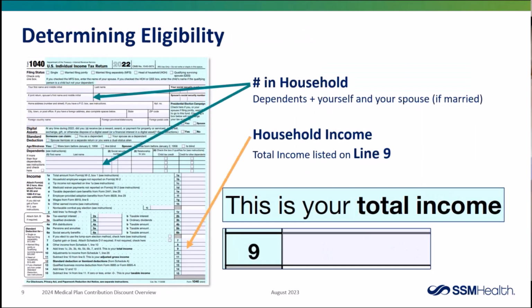Sure, of course. So the number in your household is the number of dependents you claimed on your 2022 federal tax return, plus yourself and your spouse if you are married. And the income level is the total income you reported on line 9 of Form 1040. And note the tax return should be signed or provided in e-file for signature. Okay, so just to clarify, the number in the household is determined by the teal arrows, and the total income is the orange arrow at line 9. Yes, that is correct.